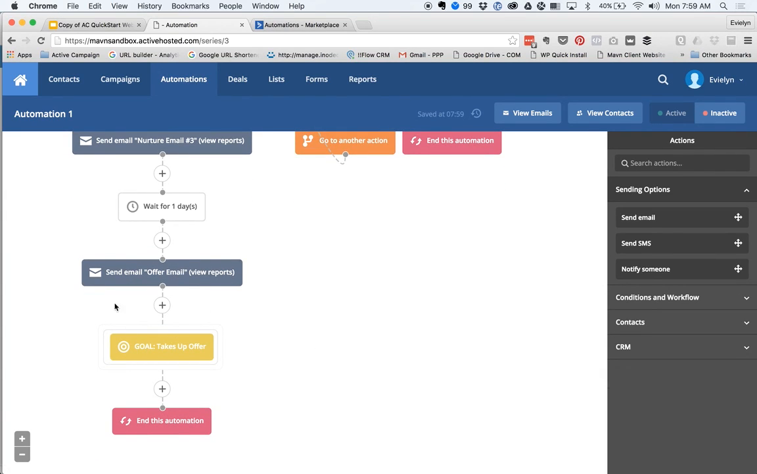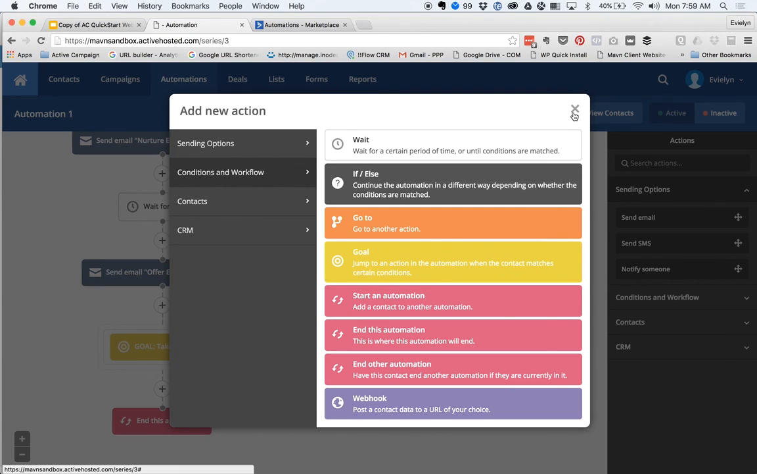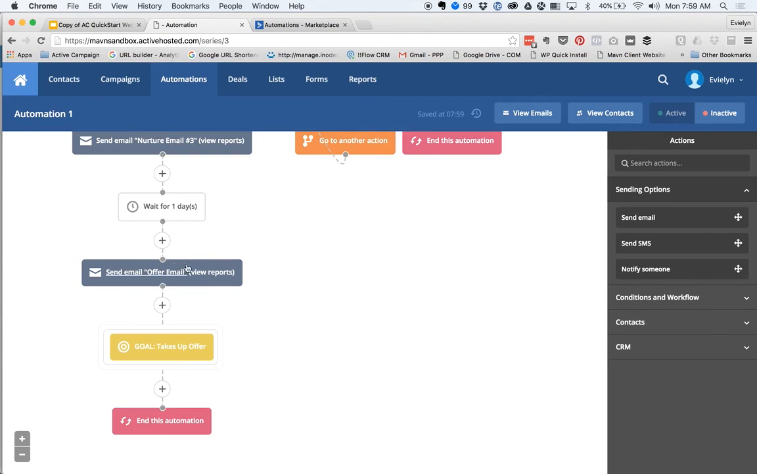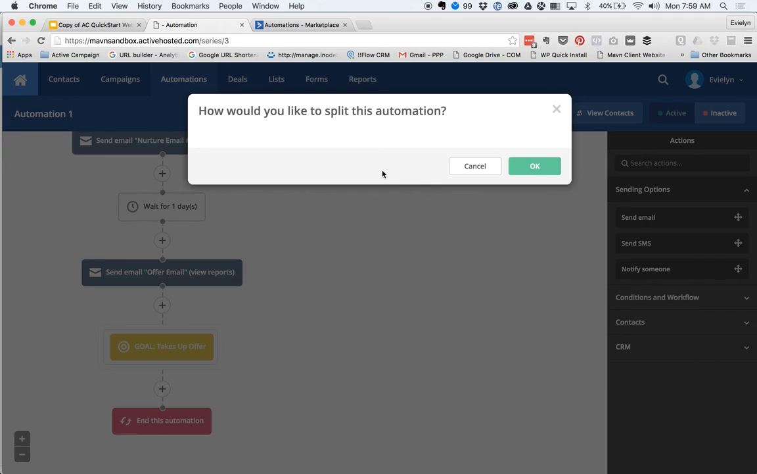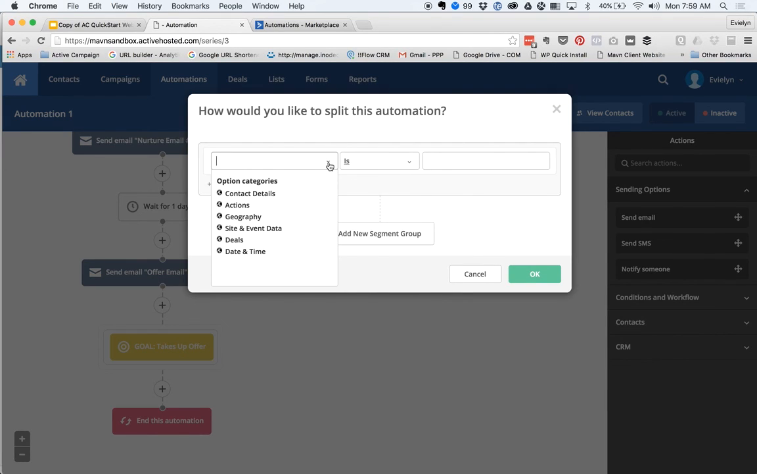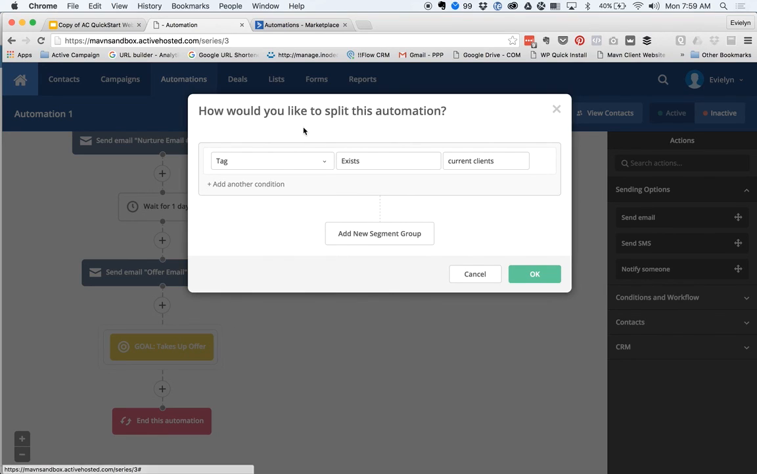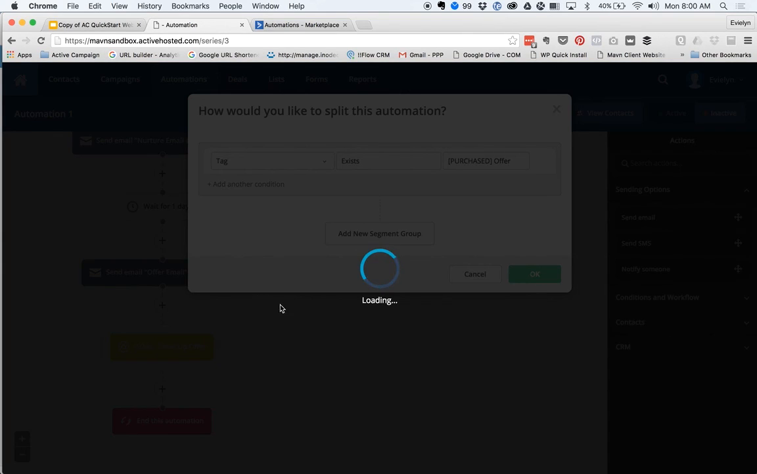You could add in here an if-then statement if you wanted to send them a reminder about the goal. So, and this is probably a good thing to know, you can simply click on the plus button in between any of your actions, and you can add an action in between. So say we wanted to say if else. So here we would check to see if they've got that tag. So if they've purchased the offer, they go straight down to the goal. If not, you can send a reminder email.